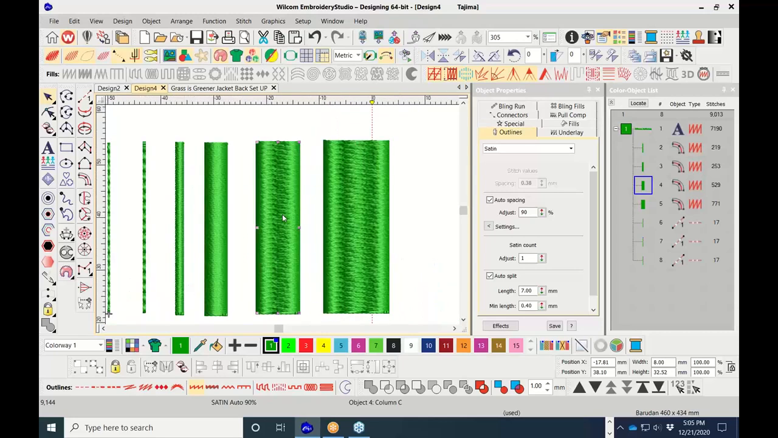And you see here, as I zoom in, it's got a kind of a split in it like this. That's what this auto split stitch here is for. It's set to 7 millimeters though. Anything past 7 millimeters, it's going to do a split in order to reduce the possibility of a thread break or stitches that are too long for a satin stitch or a column stitch.